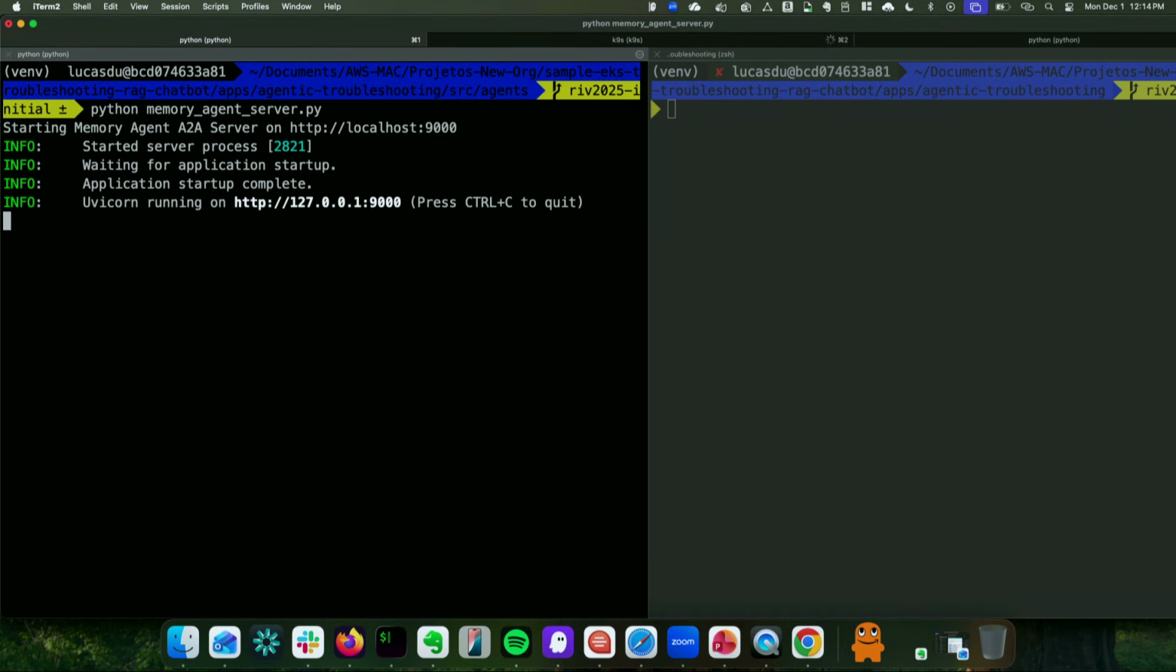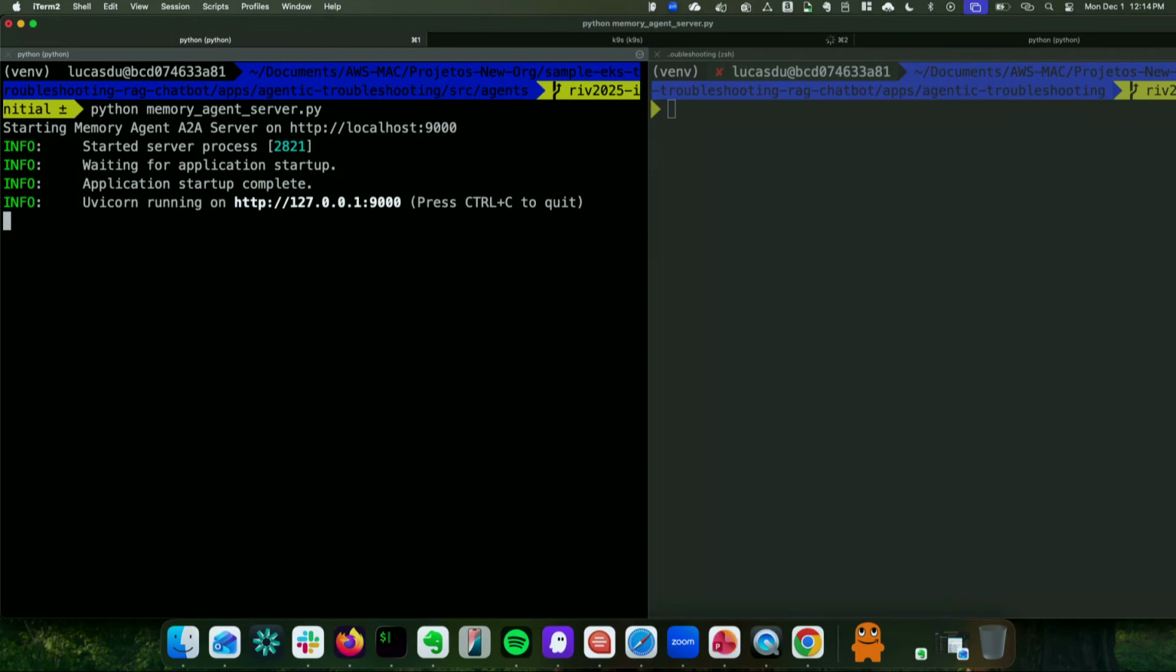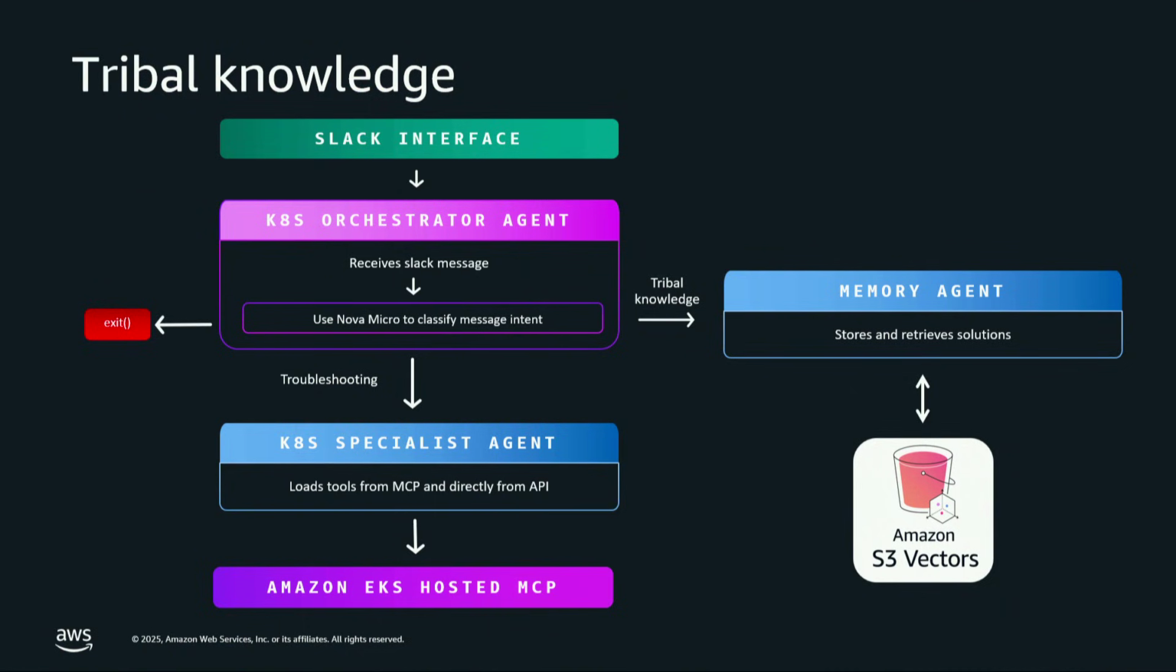If it's running as a server, you can expose it to a load balancer, and now you can use that agent with your other agents. So you don't need to replicate that memory agent code again and again. That's it for now for the memory agent server. Now, we need to make the orchestrator agent communicate with the memory agent server, right? And for that, we're using A2A.